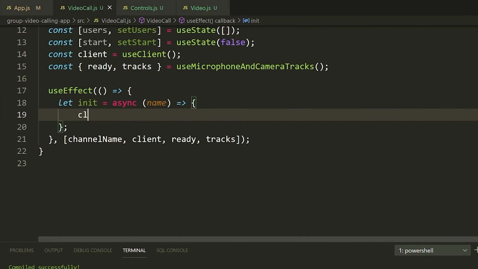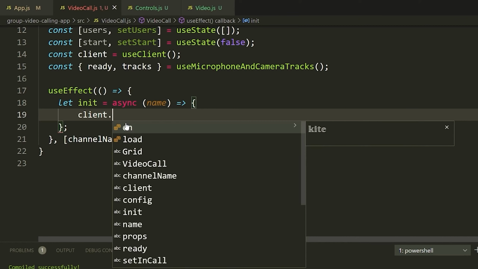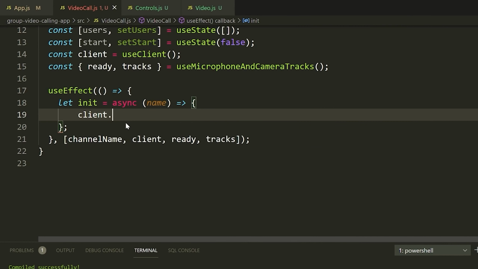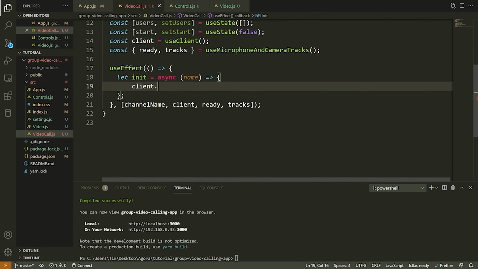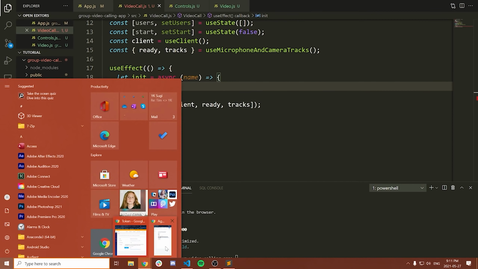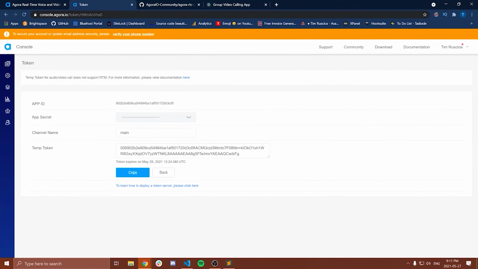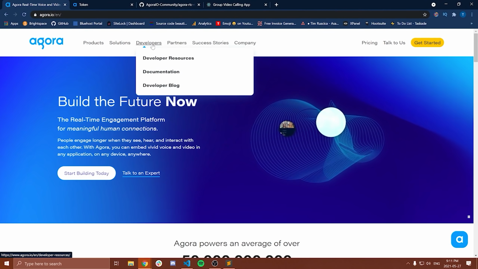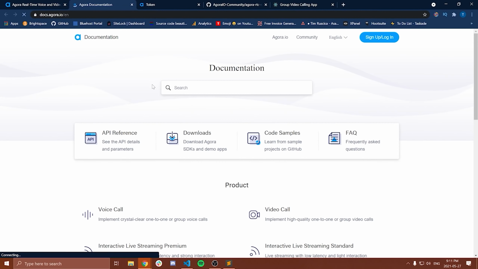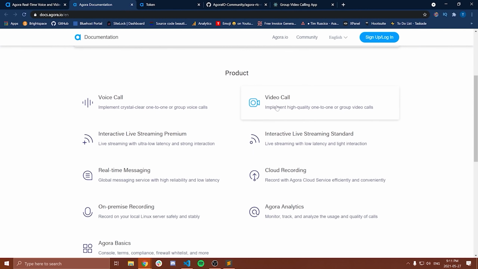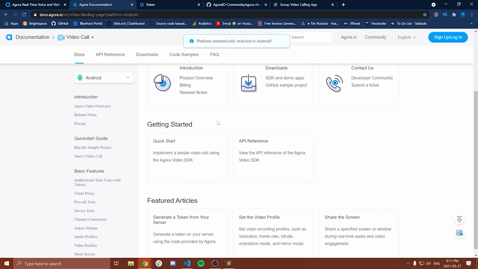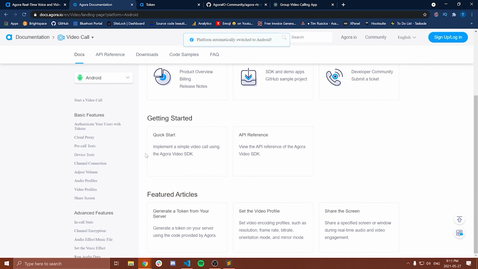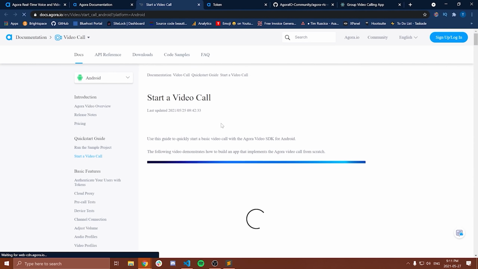So we have our client object. What we do with client is we can have some different events that are going to be triggered and that we're going to listen for. There's a bunch of different events here. I'm going to go to the Agora documentation to show you what some of these events are. So let's go to developers, let's go to documentation, and I'll start walking you through some of the events that we want. Let's press on video call here, and let's see what we can look at. Maybe quick start. Okay, let's go to quick start, see what it brings us to.